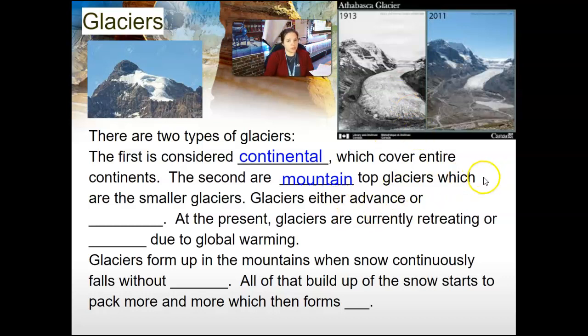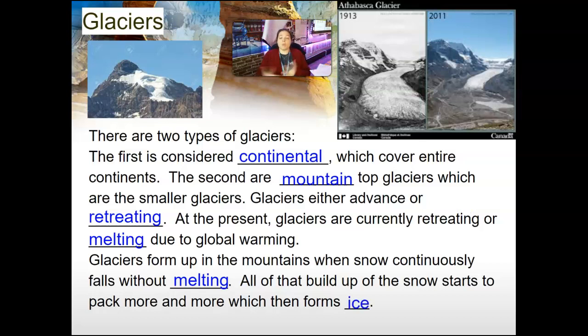The thing with glaciers is they either advance or they retreat, especially continental ones. At present, glaciers are currently retreating or melting due to global warming, which is a cyclic thing that does happen. Glaciers form up mountains when snow continuously falls without melting. All of that buildup of snow starts to pack more and more and then forms ice. So my thought process is on this.